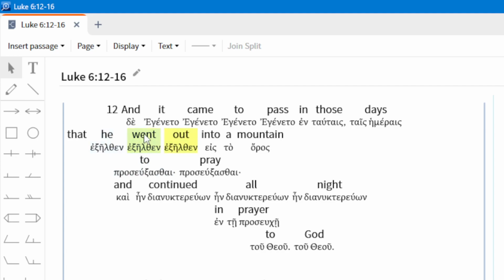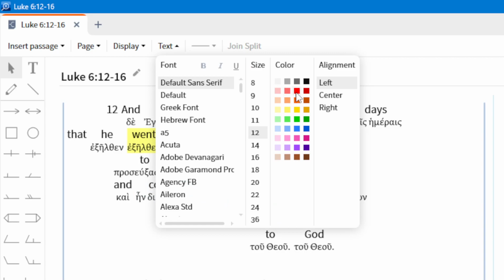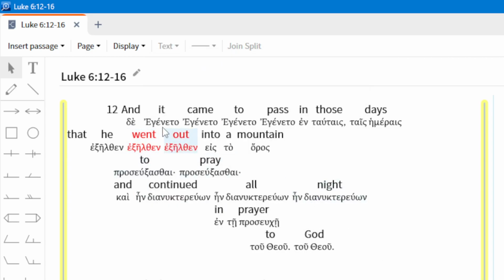He went out. Actually, it's all the same Greek word. But I can mark that. I only mark my main clauses. So then I go to text, and I go over and I hit red. That's how I mark my verbs.